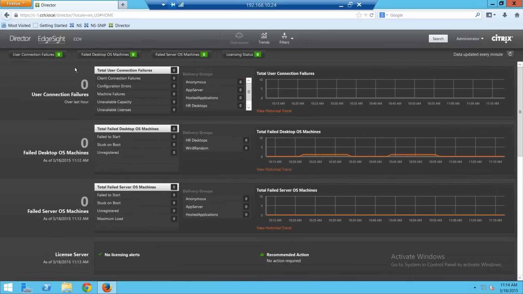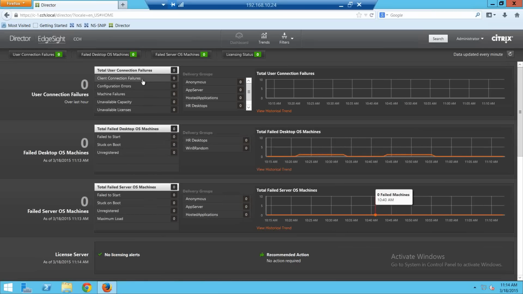So we have four areas that we look at. We look at the left. This is a description of what you're looking at: a user connection failure over the last hour. Everything on this page is in the last hour. So we can look at the total user connections and where it happened. Was it a configuration error, unavailable capacity, no licensing? And then when you do have this, where did it happen? On what group that you applied did this error occur? And then how many did we have within the last hour? So we can look at a historical trend to see what's going on. We can also look at the licensing, what's going on with your licensing within your system. So you have this capability using Director.